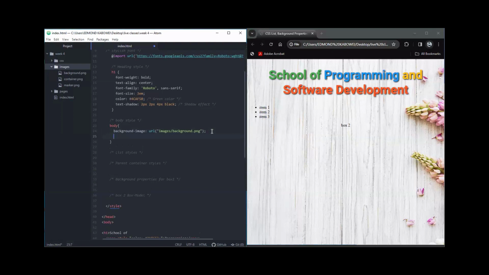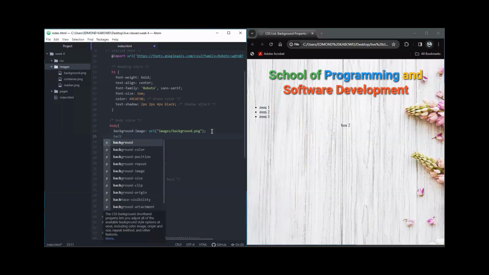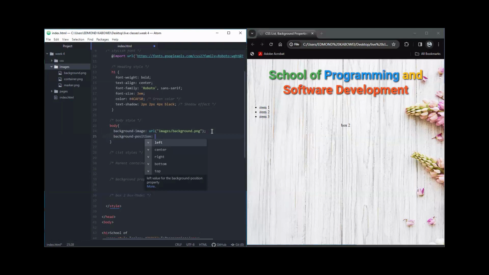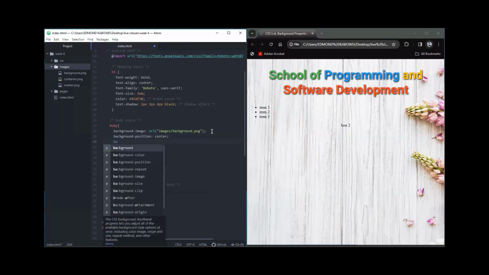So we have background position. And what does the background position do? If we have an image as a background, and we want it to display at a particular area of the page, we use background position. Here I want it to be center, and then I want the background size. This is a background property called background size.